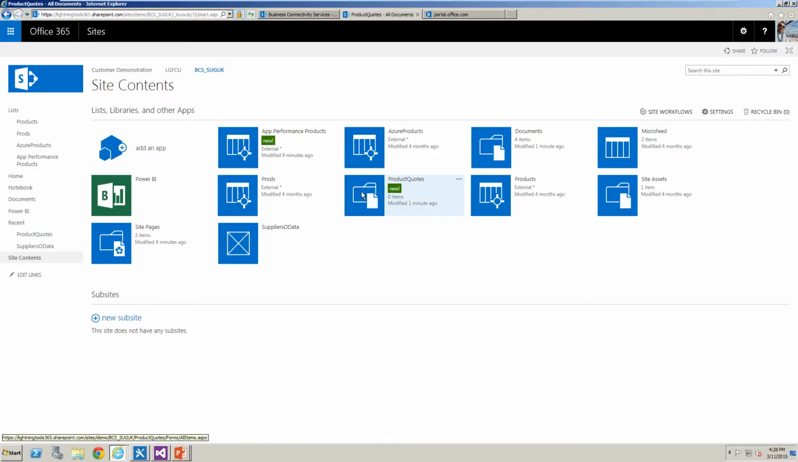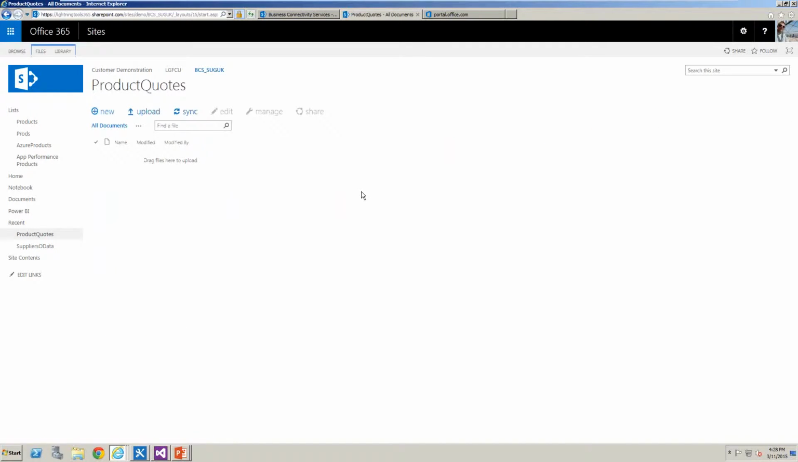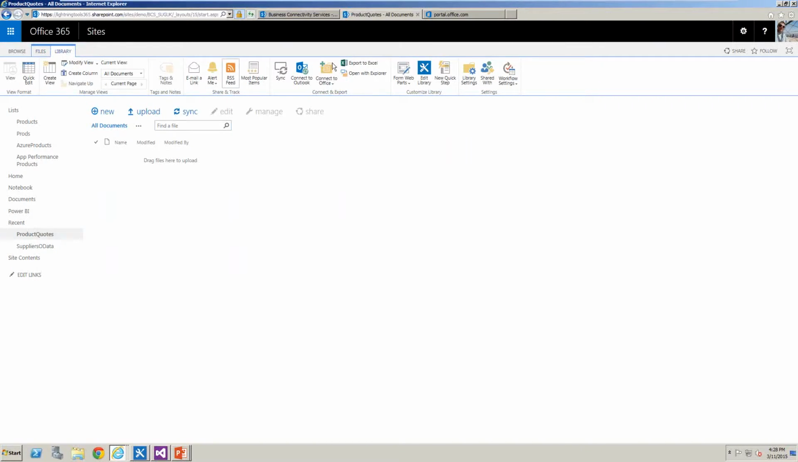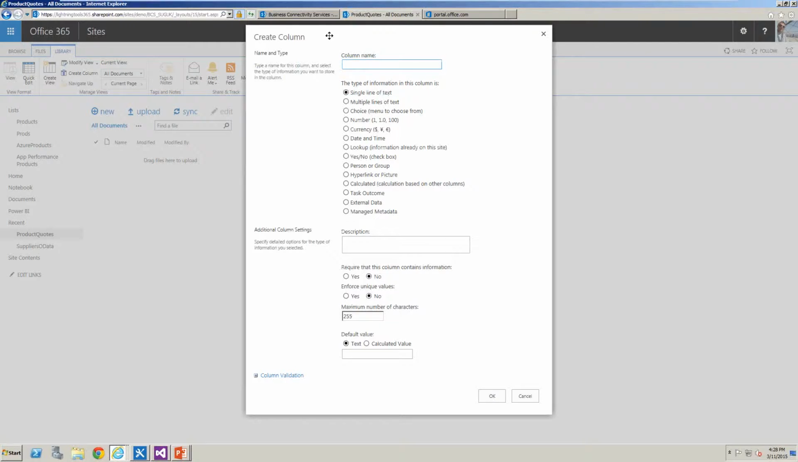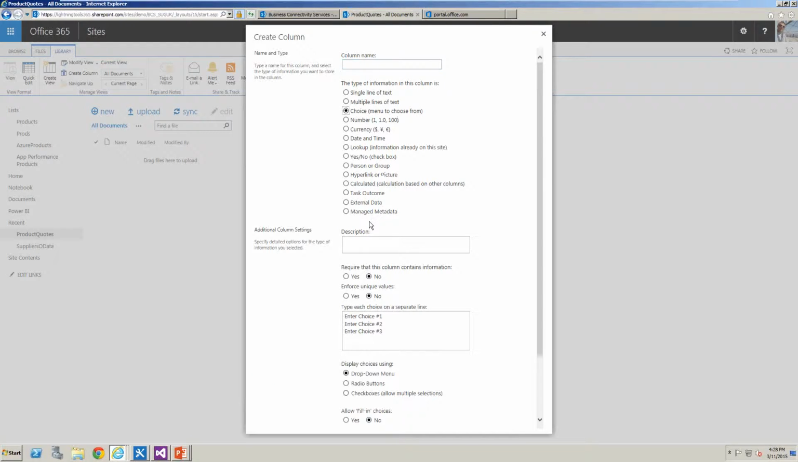So we've got product quotes instead of proposals. So in here we've got a bog standard document library, and what I'm going to do is just go to the library ribbon and create a column inside that library. So these are the different field types that we can have for a column. So if we wanted to have a single line of text or multiple lines of text or even a choice, we could create that easily. They're self-explanatory. Here's our external data.